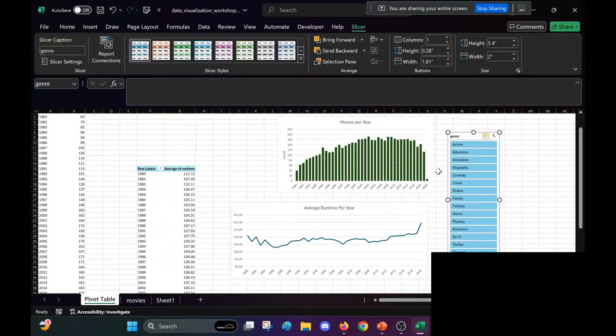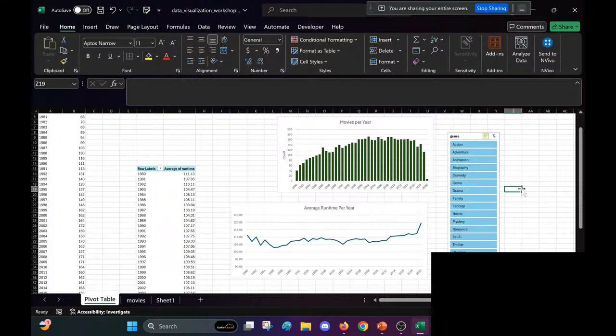Now, okay, so that was one slicer. Let's say I want another slicer, but for rating. How would I do that? Let me see. It's the first thing you do. Could you just make the slicer for rating? How do I make the slicer?